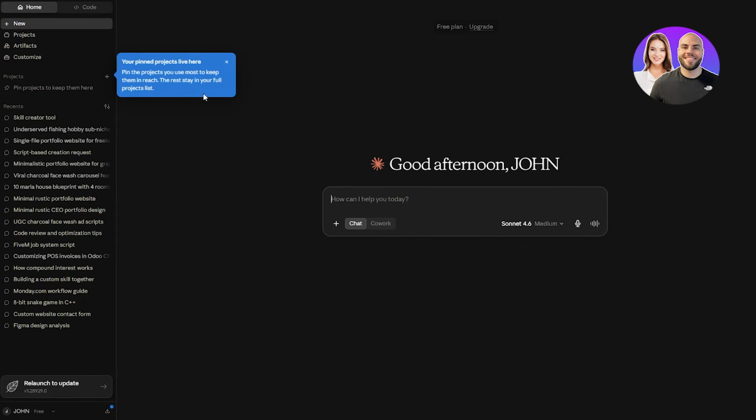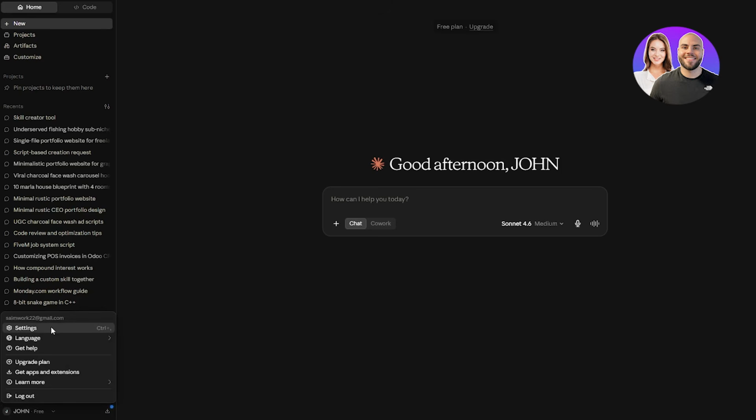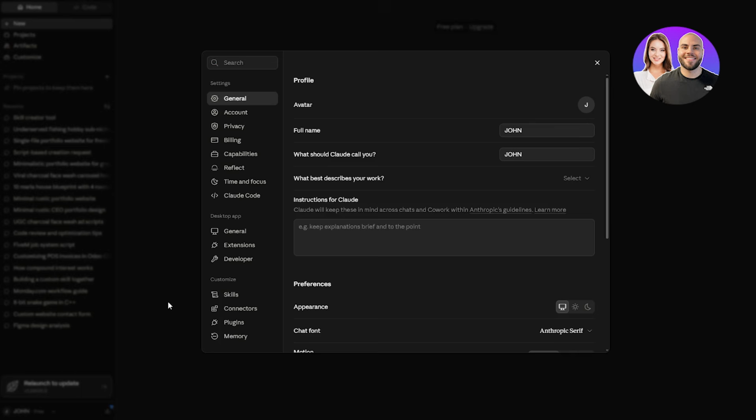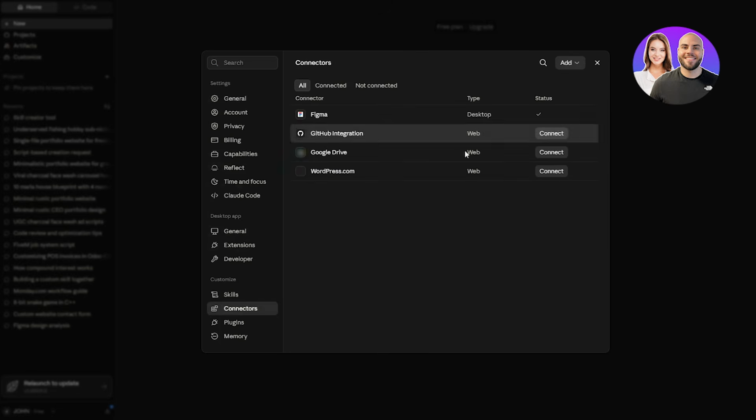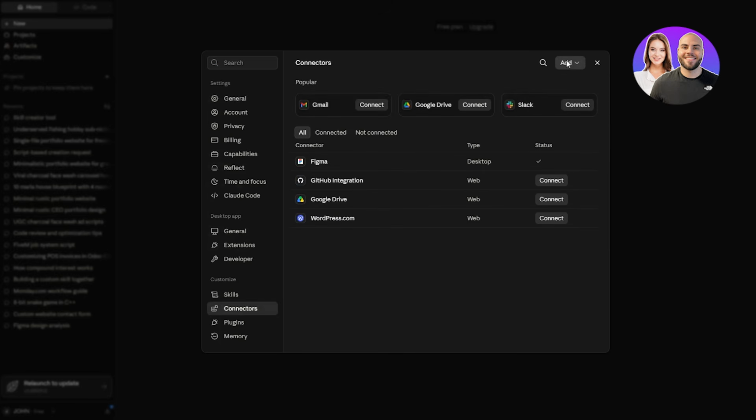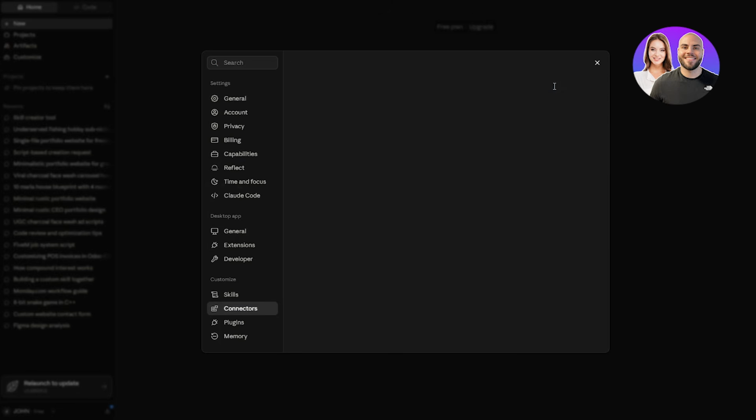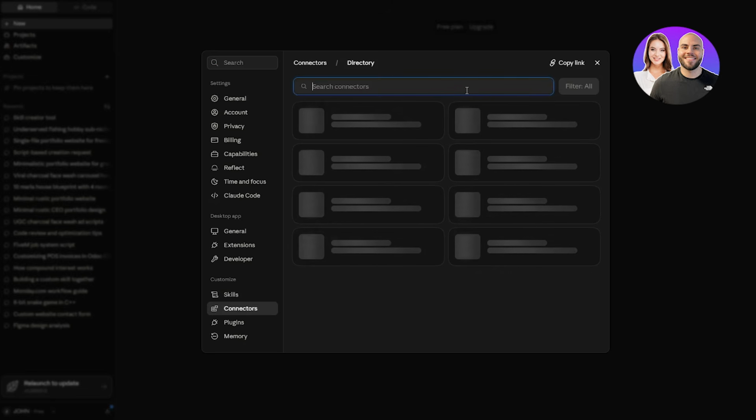So to start things off, what you're going to want to do is come over to your Claude, and right about here, you're going to go over to your settings. And once you go to your settings, here you're going to find connectors. And in your connectors, you're obviously going to go ahead to add and click on browse connectors. Once you hit browse connectors, it's going to search all those different connectors for you.